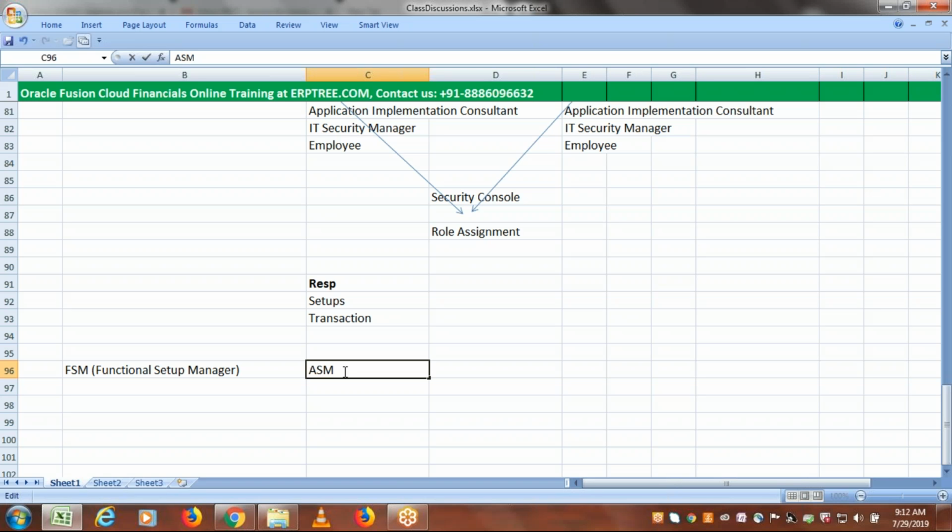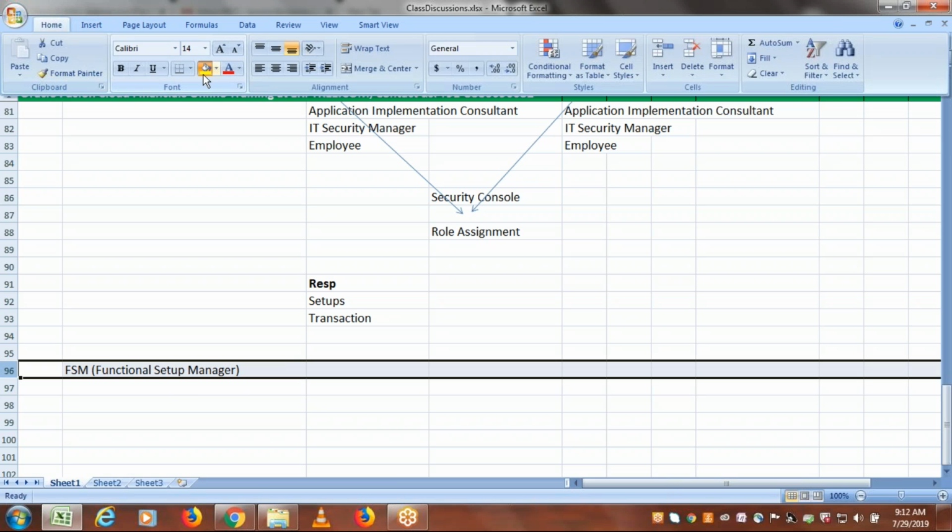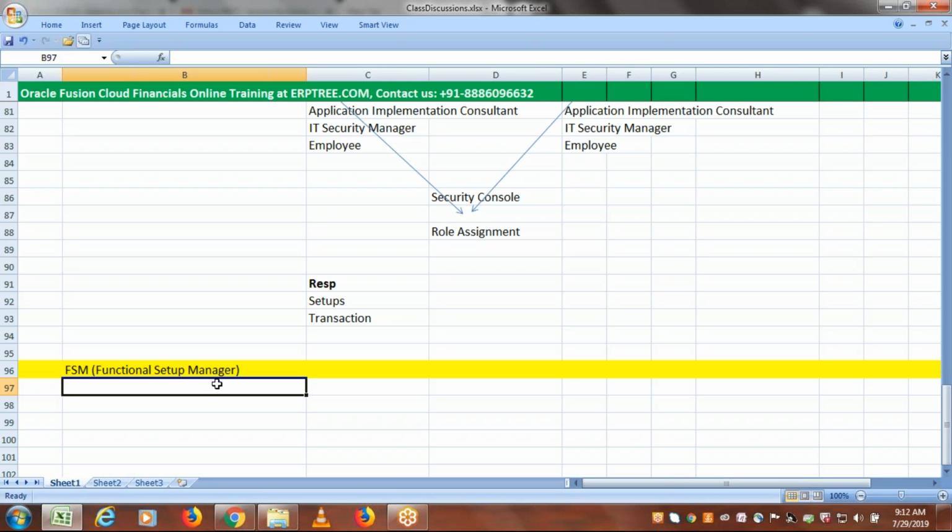But in Fusion we have FSM, Functional Setup Manager. With this Functional Setup Manager, you can do any application related setups. When you deal with the FSM, say you got access to a fresh instance and you created a user called implementation user, you assign the role called application implementation consultant role to that user so that you can access this FSM. You got access to FSM.